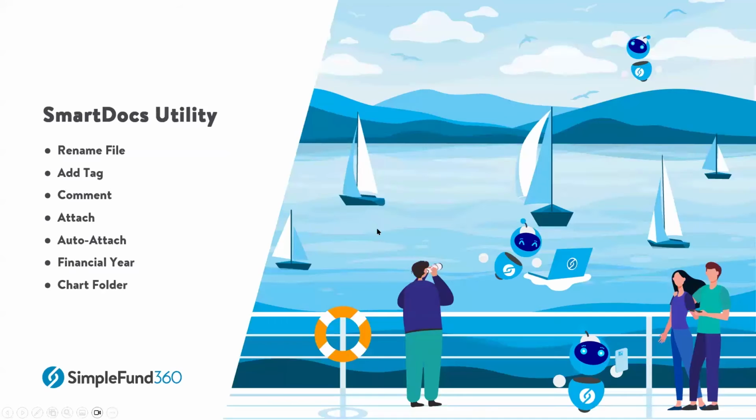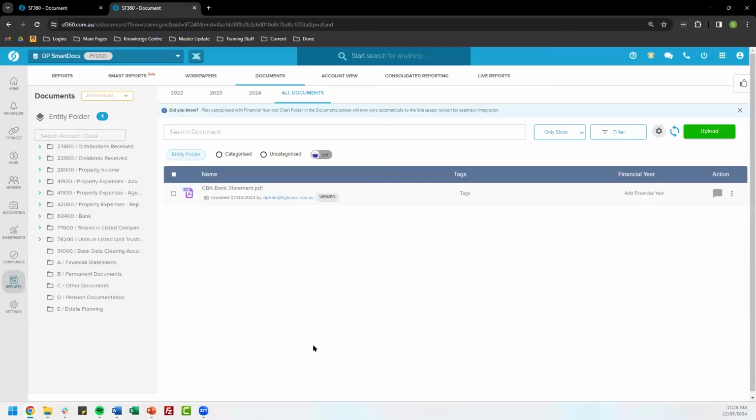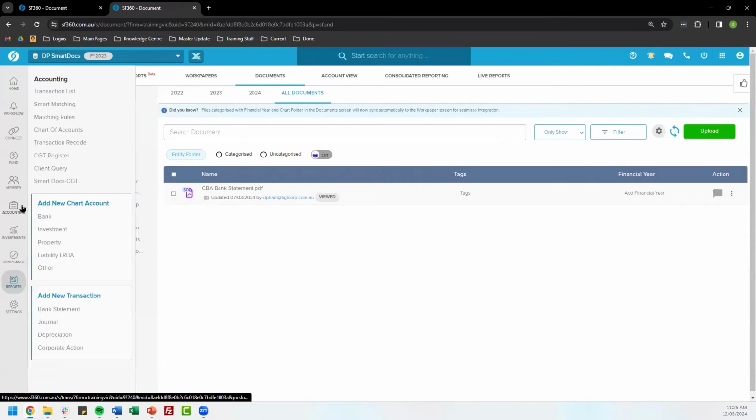So moving on, we'll start off with what I like to call SmartDocs utility. So it's all the different little functions that you can complete with the documents in your fund. And I'm going to jump over to the software and we'll get started. We're in the document screen right now. I have set up a fund just with a couple of different transactions that will allow me to demonstrate these models as well as the different aspects of the document screen.